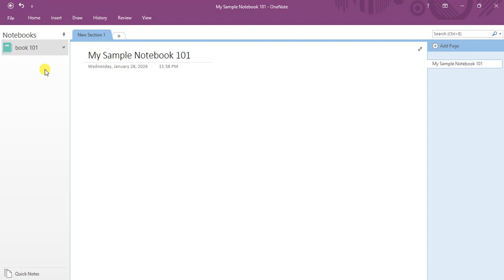That's all there is to it. Open OneNote, right-click the notebook, choose Properties, update the display name, and click OK. A clear name goes a long way toward keeping your notes organized and easy to navigate.